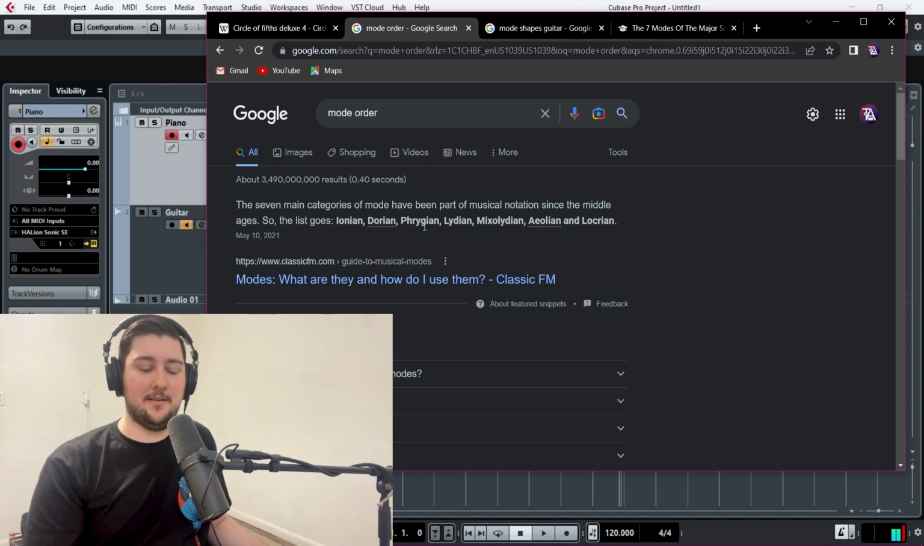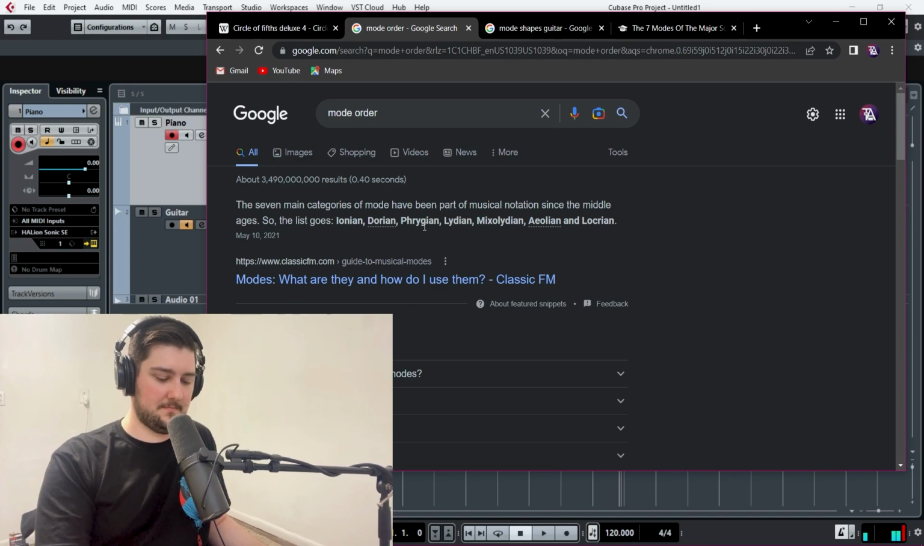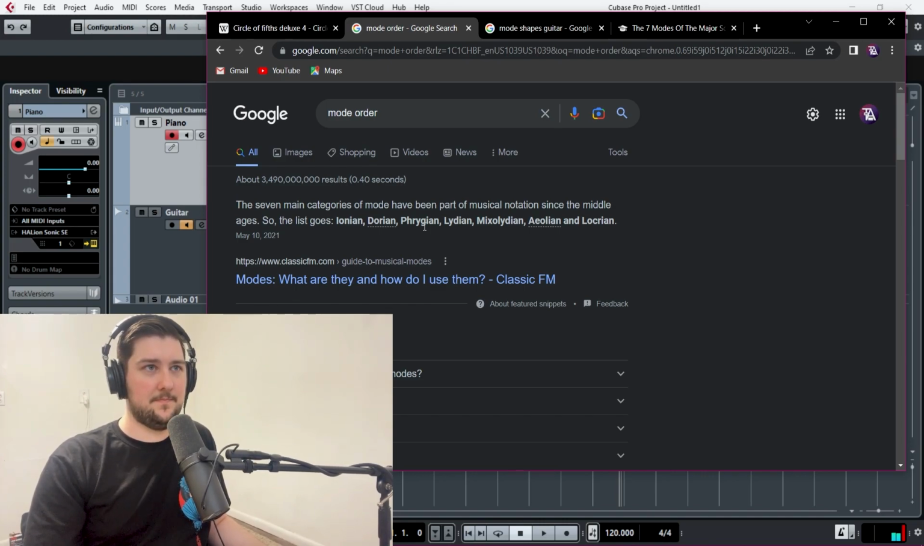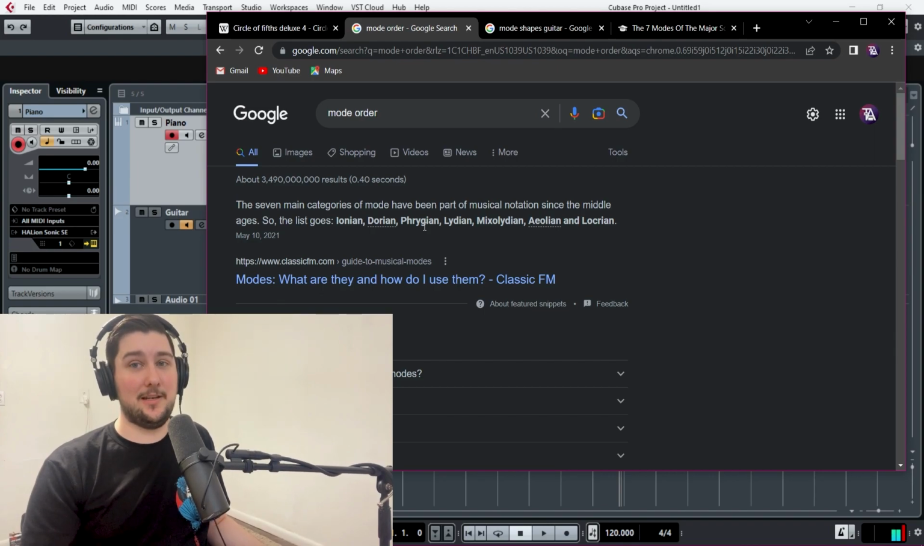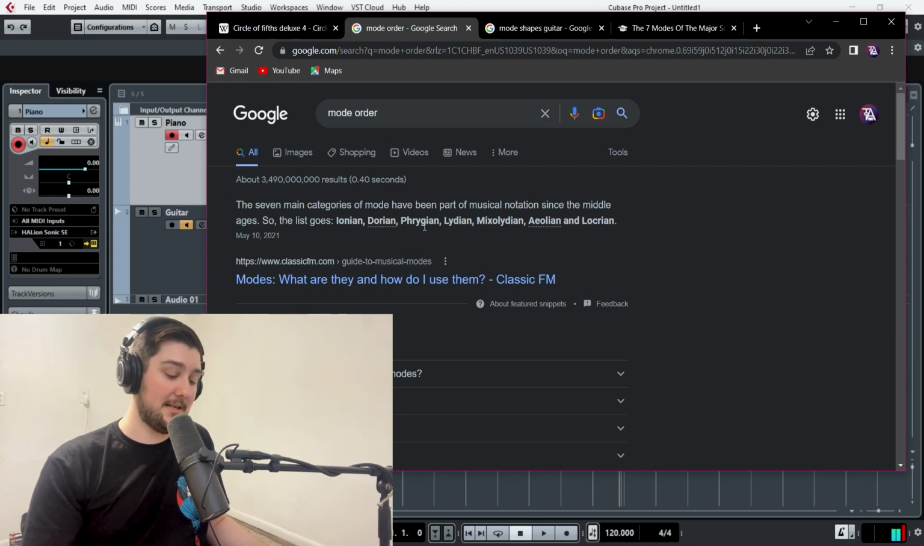5 is Mixolydian. So in the key of C, that's G Mixolydian. The sixth mode is Aeolian. And so in the key of C major, that would be A minor. That's what people call the minor scale, is the Aeolian mode. And the seventh mode, so from the seventh scale degree to the seventh scale degree, is Locrian. In the key of C major, that's B to B.